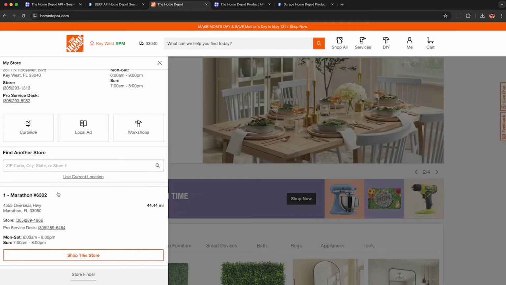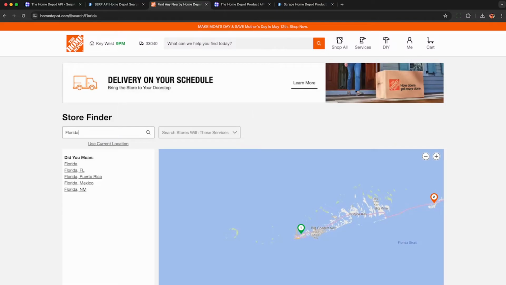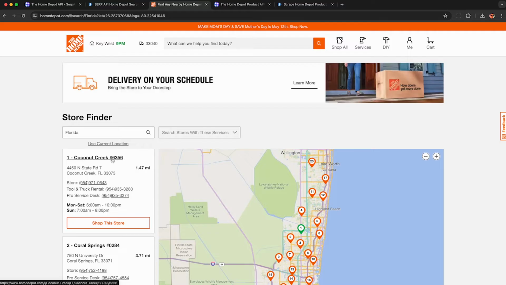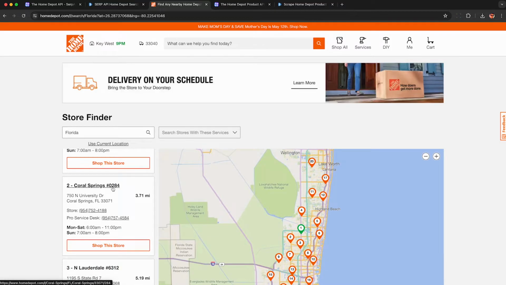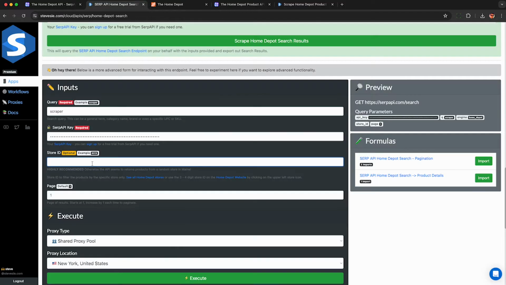I can see other stores nearby. 6302 is Marathon. Or if you wanna go across the country, you can use a search feature here and look up all other stores. You can type in any city, state, zip code, et cetera, and get those 4 or 3-digit store IDs from the search results. So here are a bunch of store IDs I found in Florida. If I want to look up the price and inventory in these stores, I just take note of these 4-digit numbers. I'm just gonna use Key West because that's where Home Depot thinks I am.